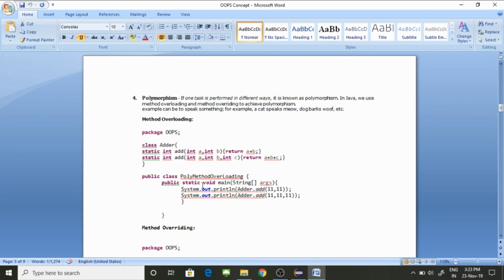Now we are going to discuss polymorphism. In polymorphism, if one task is performed in different ways, it is known as polymorphism. The word polymorphism means poly means many, morphism means ways, so you can do it in different ways. Like if a singer can sing in different languages in a different style, that is also polymorphism. If a cook can cook food in different types and different styles, that is also polymorphism. In Java, we use method overloading and method overriding to achieve polymorphism.